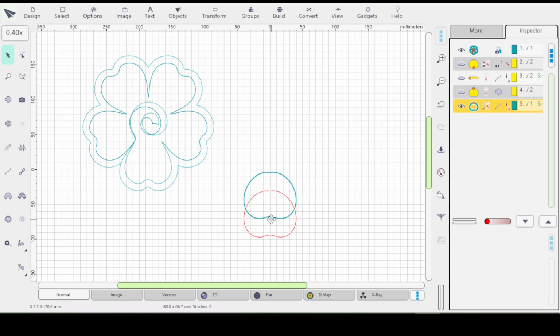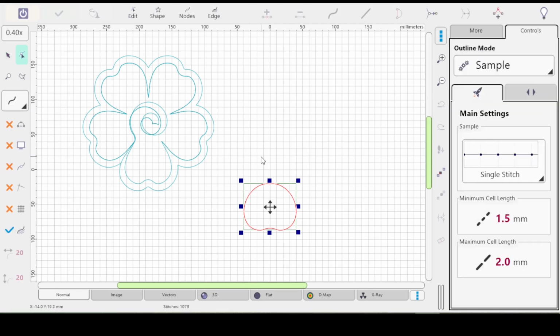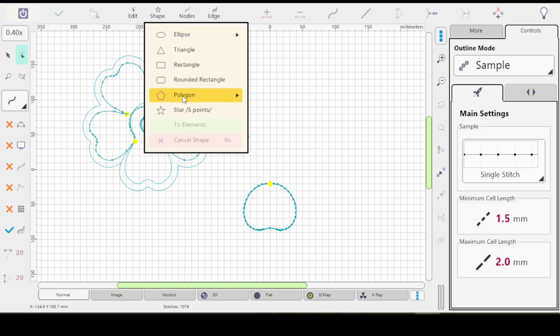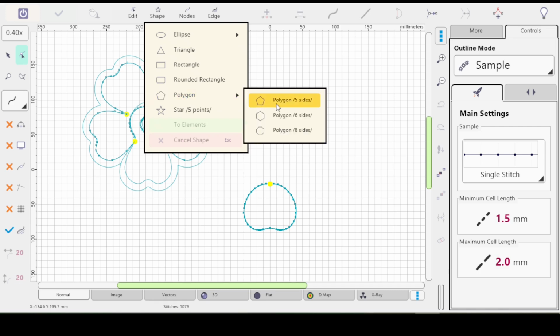I'm going to hold control and just snap it down to, let's see, that's 0, 10, 20. I'll snap it down to 20, and I'm going to put a pentagon here. Okay. Control S. That pentagon's going to be an outline, so I'll click the outline tool, click once, and then hit shape, polygon, 5-sided. Here's my pentagon.